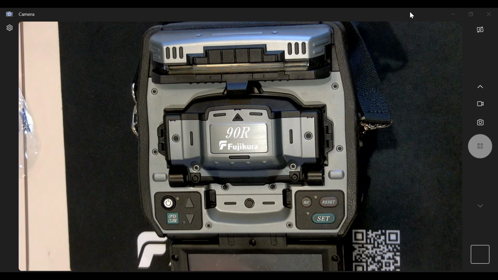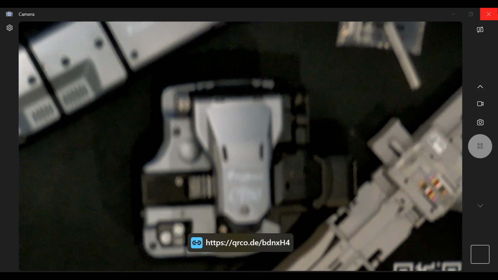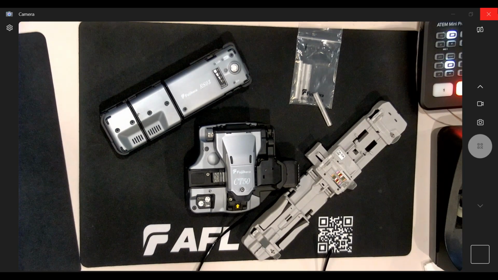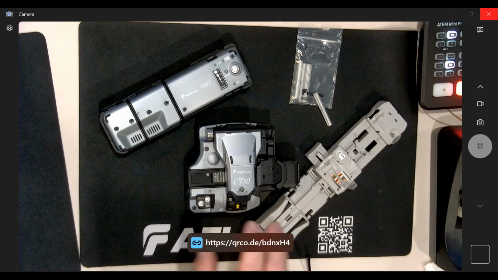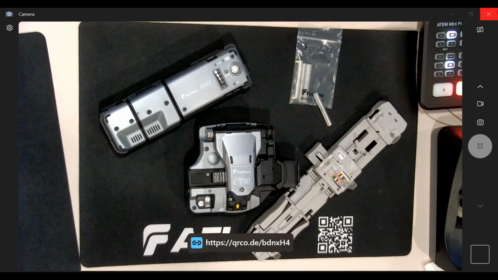This is our second view, the accessory view. As you look at this, this is an overhead shot of the various accessories that may come into play today: the hot jacket stripper, the CT50 cleaver, and the ribbonizing tool, along with the splice protector sleeves, as you see here. We also have some cleaning supplies on the side that we'll be talking about quite a bit today.